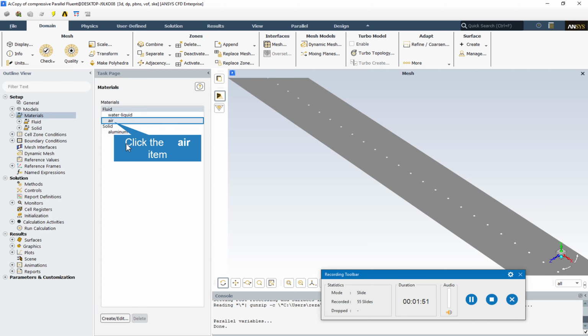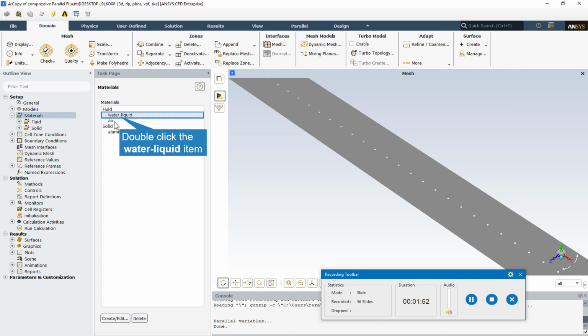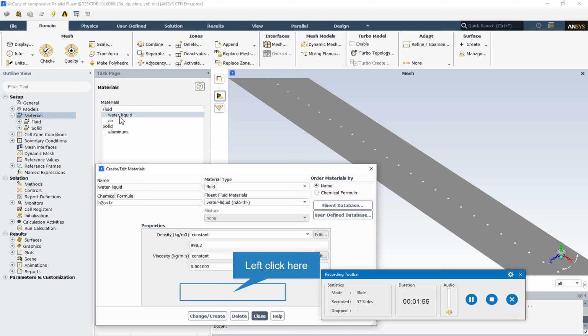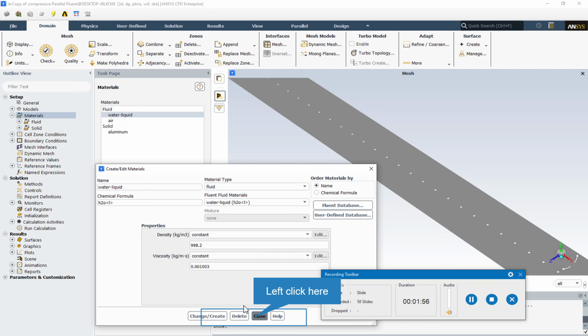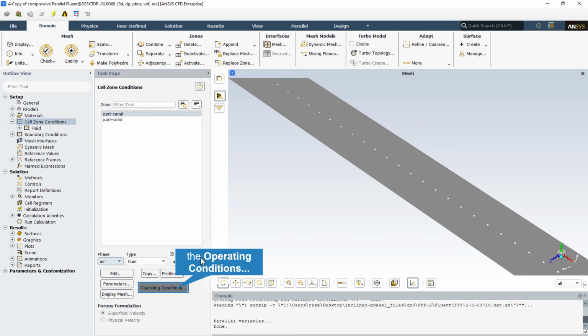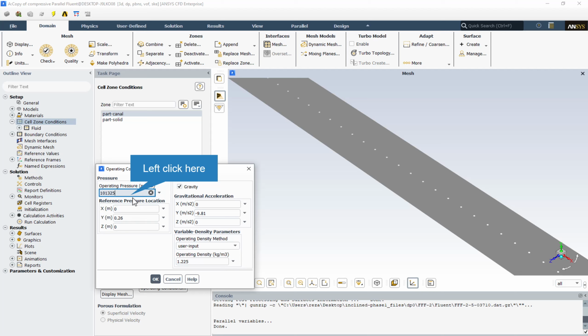The default materials are air for the fluid and aluminum for the solid zone. So we should just add another material for the secondary flow, that is water. From the operating conditions section, we can check that the operating pressure is equal to the atmospheric pressure.